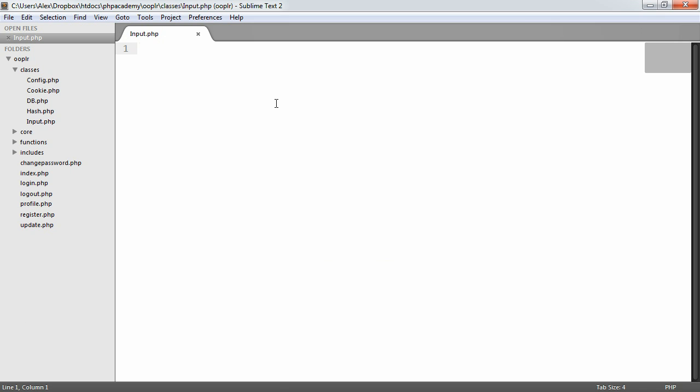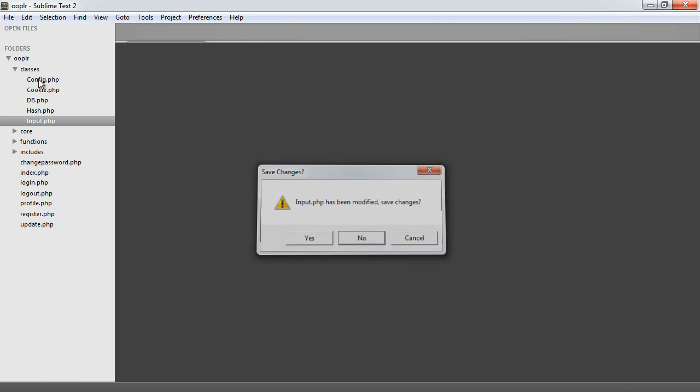So that's going to be really, really useful. So we can do things like input get username, and this will return something like Alex, for example. So that's going to be really, really helpful as well.